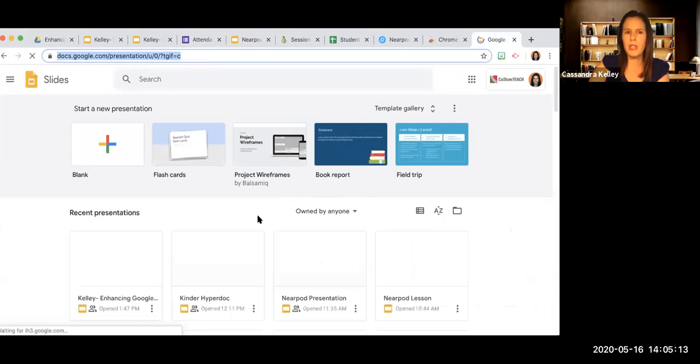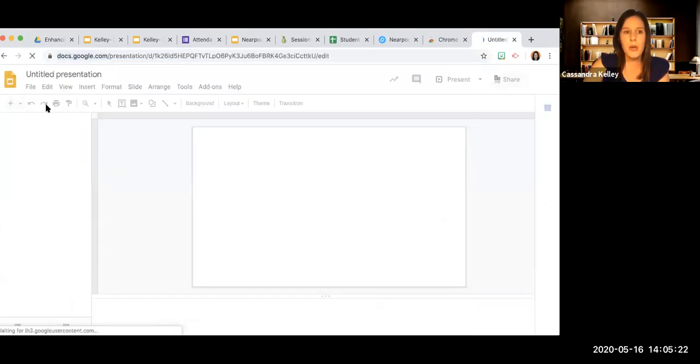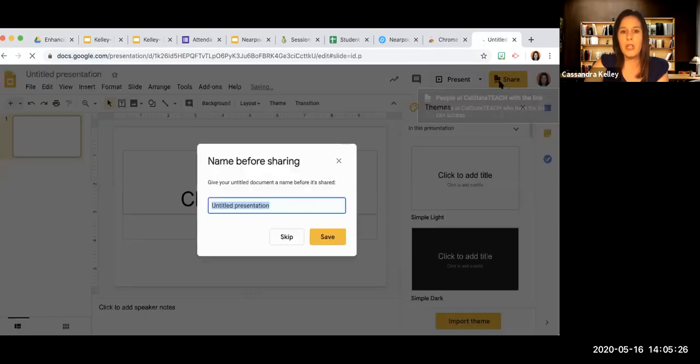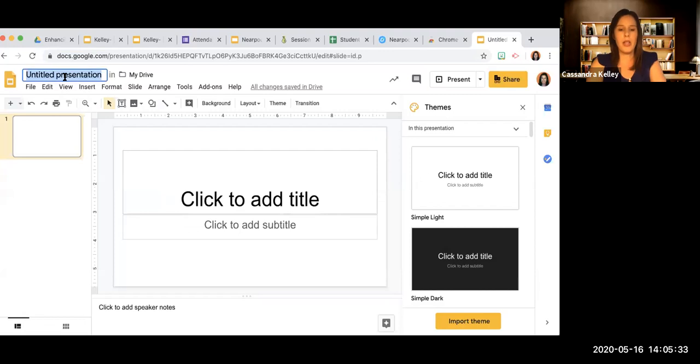And I think in the video it showed you that shortcut where you could just hit new slides or something and it opened up. Create your new one. And then when you go to share it, you can click share and share it directly with me, although you do have to name it. So let's just call it sample.